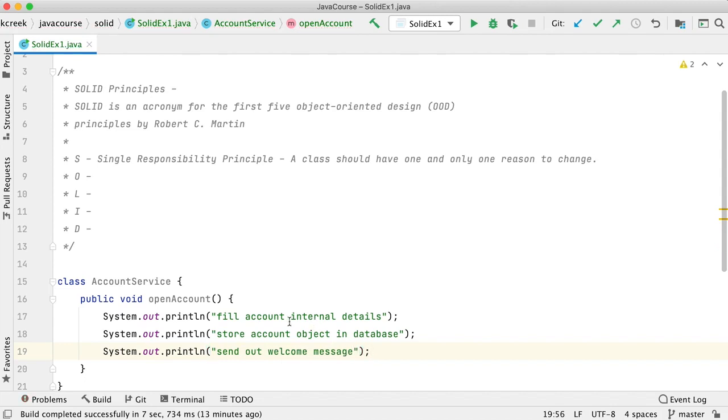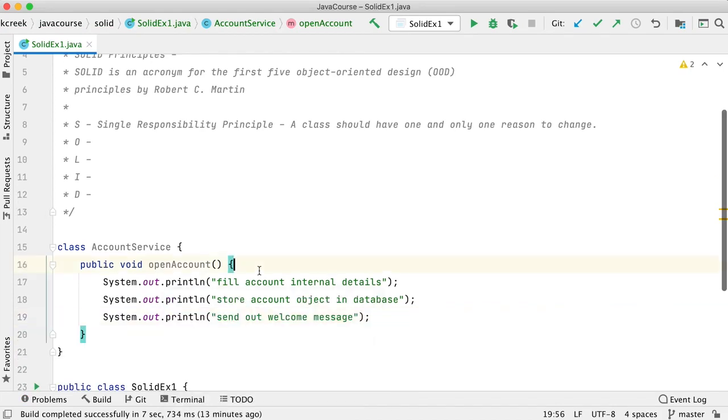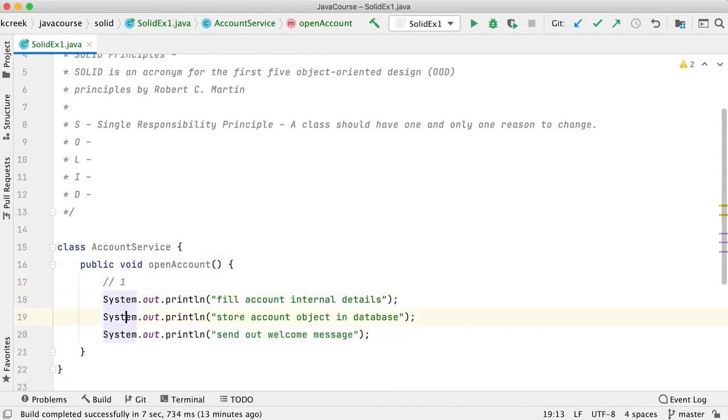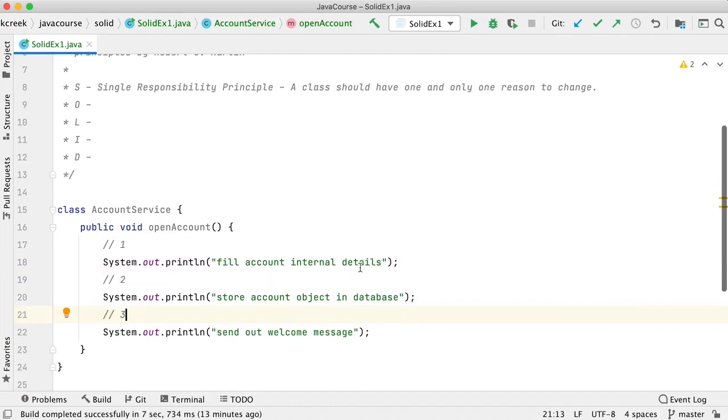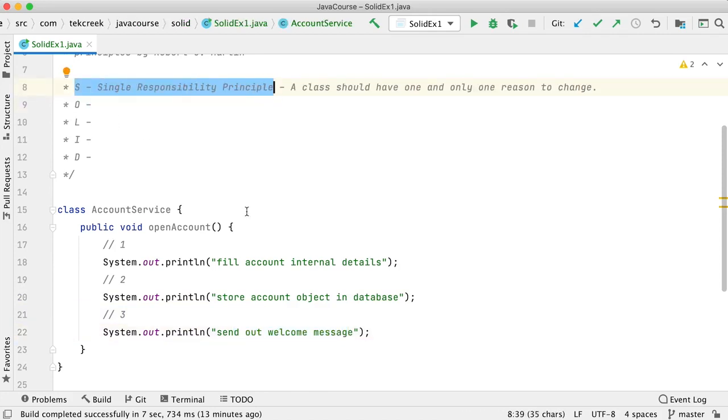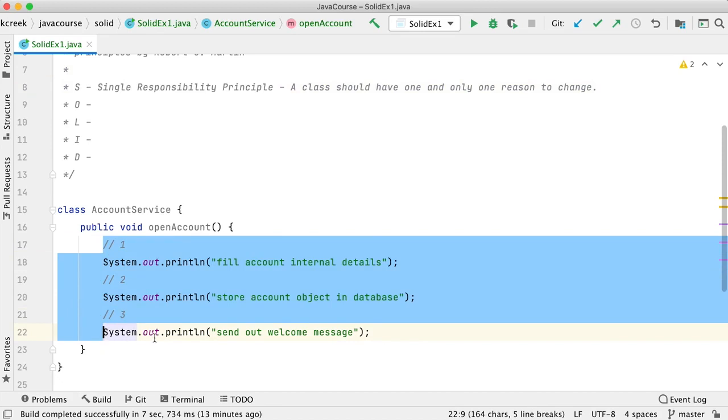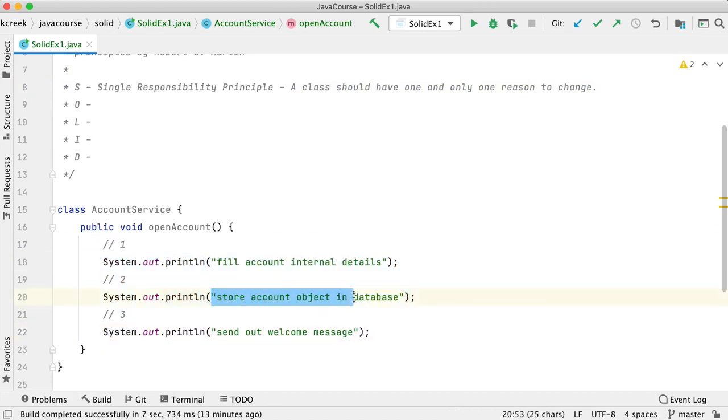Now, if you take a look at this class, it is actually handling three responsibilities. One, filling the account internal details; two, storing that account in the database; and three, sending out notifications. This is what the first principle says should be avoided. A class should be given only one responsibility at a time. Now, it doesn't mean that all three should be in a different class. Storing the content in the database might be a completely different job, because this may change as well.